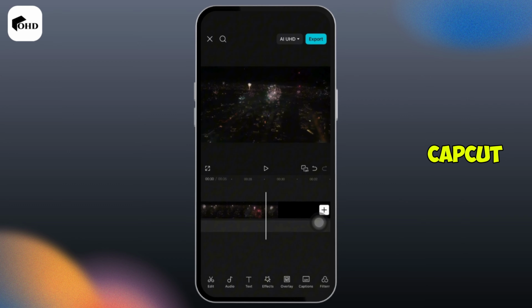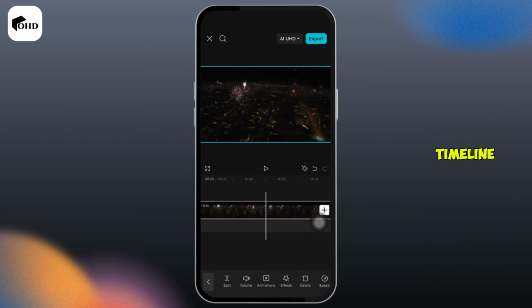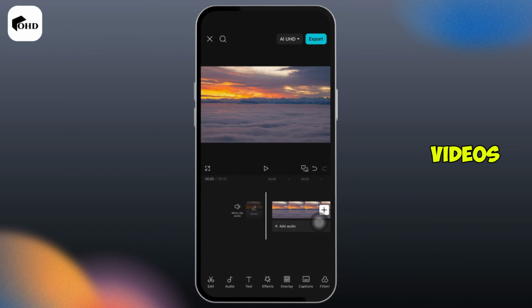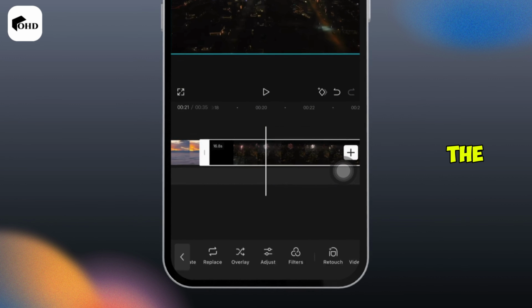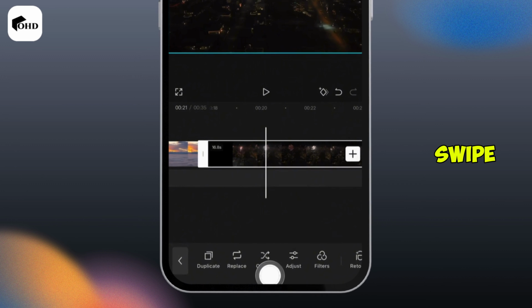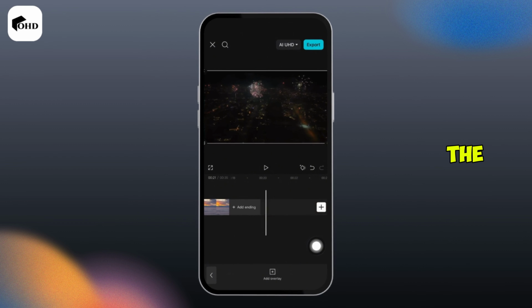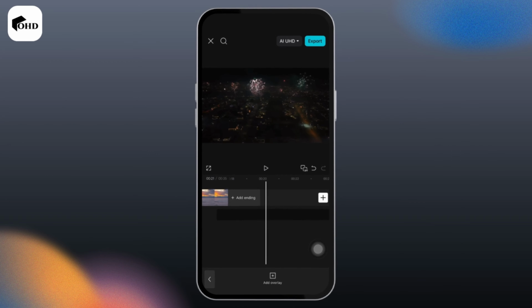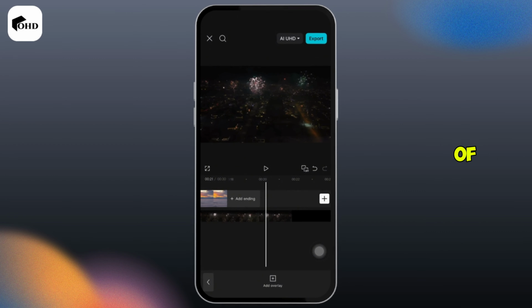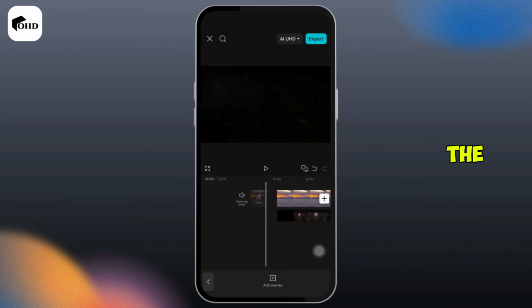By default, CapCut will place one video after the other on the timeline, but we want both videos playing at the same time. Tap on the second video in the timeline. Then swipe through the options at the bottom until you find Overlay and tap on it. This places the second video on the top of the first. Now drag that overlay clip to the beginning of the timeline so both videos start at the same time.